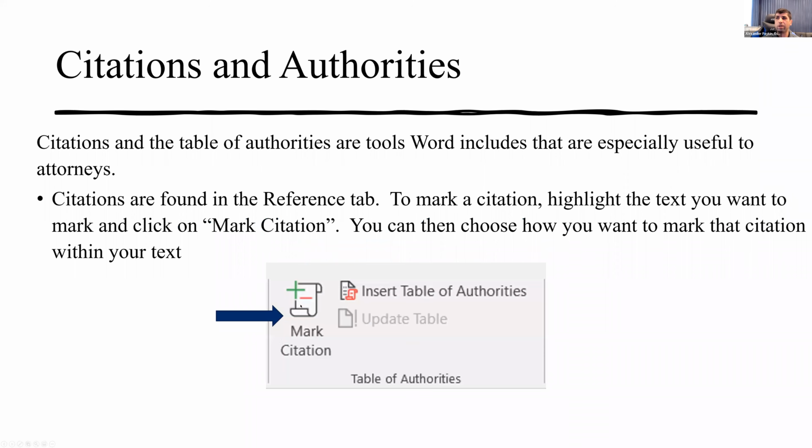Now, citations and authorities, the most advanced and exciting part of Microsoft Word for lawyers. There are 2 steps to making a table of authorities. First, you mark the citations, and then you insert the table of authorities. So, how do we do that?